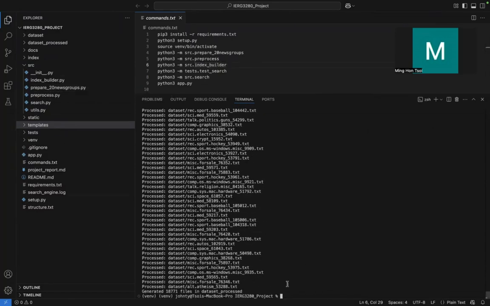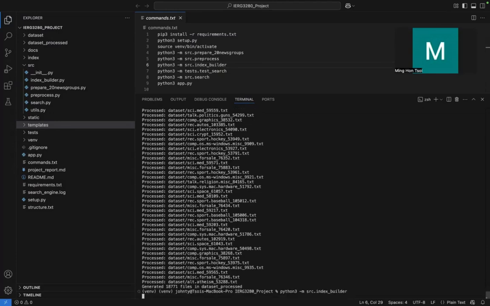It's been a long time waiting. We've done generating the dataset and processing the dataset. Then next we'll be running the index builder.